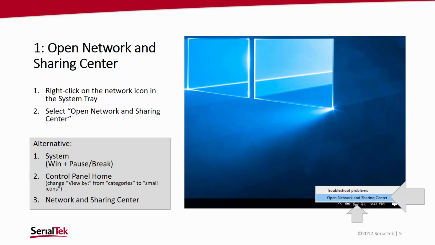An alternative is to, while holding down the Windows key, press the Pause or Break key on the keyboard, which gets you to the System screen. From there, you can select Control Panel Home, and then as long as the View by is set to small icons or large icons, you can scroll down and select Network and Sharing Center. So these two methods are equal and equivalent alternatives.